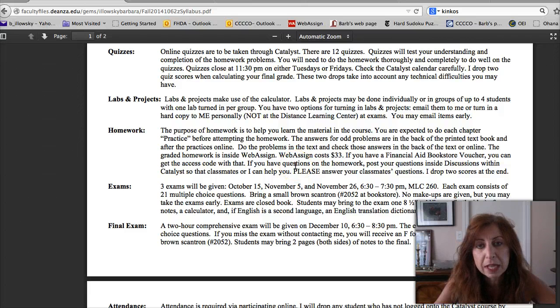That's the only part of the course that costs anything besides the tuition: the WebAssign homework system costs $33. So you have the book for free. If you already have a graphing calculator, you're there. But the homework system is $33, and if that's a problem, read through here. You can do it by hand.